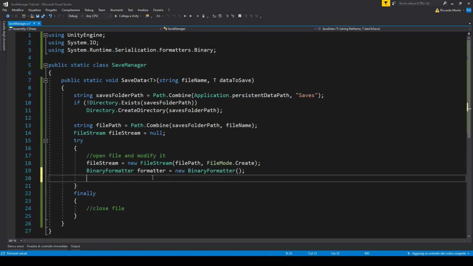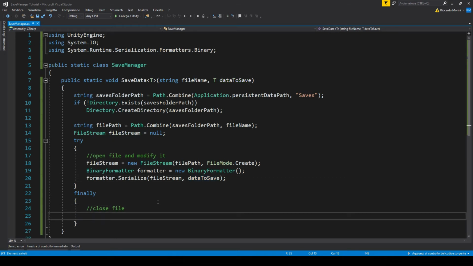Finally, when we save data into a computer, we say that we serialize it. So let's call a formatter and use the serialize function. And as a parameter, we want the actual file and the data to load into it. And then, in the finally brackets, we want to close our file. So let's call our file.close.